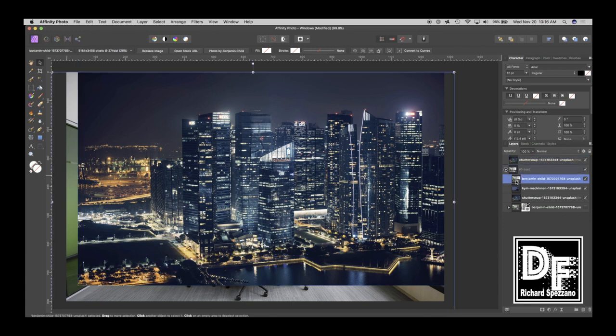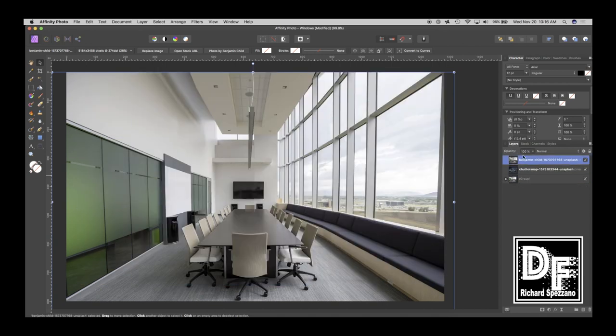So let me bring this first one up. I'm going to duplicate it. I like to duplicate things just in case I make a mistake. So here's the first thing we need to do. So let's take this scene. And these are the easy windows because they're almost solid.